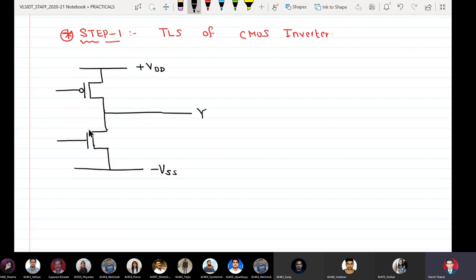Right? So now I have to connect the gates of PMOS and NMOS, and there is where I define my input signal V in. We can also define this as V out. As such, this is the correct transistor level schematic of a CMOS inverter.